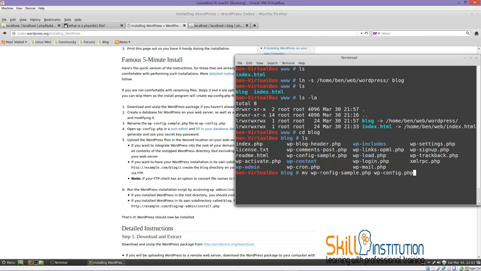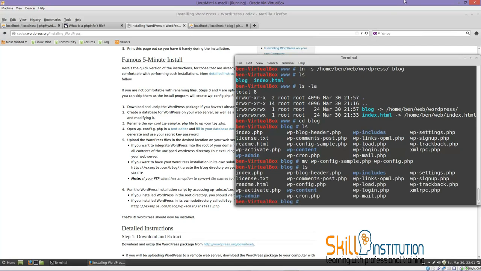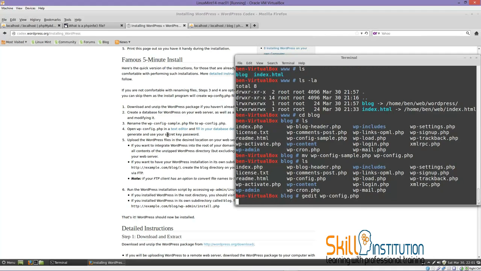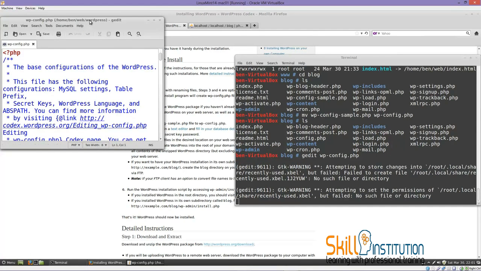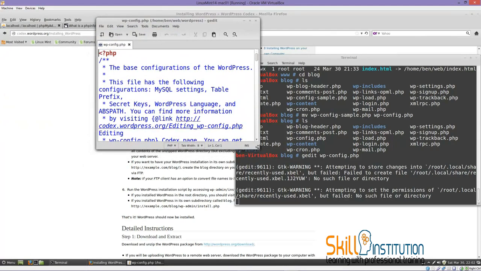So right now I'm changing the wp-config-sample.php to this new name, which is the wp-config.php file, and hit the enter key. And if you do ls, you will see that that file has been changed to wp-config. Where is that again? Right here. Okay, so now let's edit that file. We do gedit and then type in wp-config.php, and now this file is opening inside this text editor.